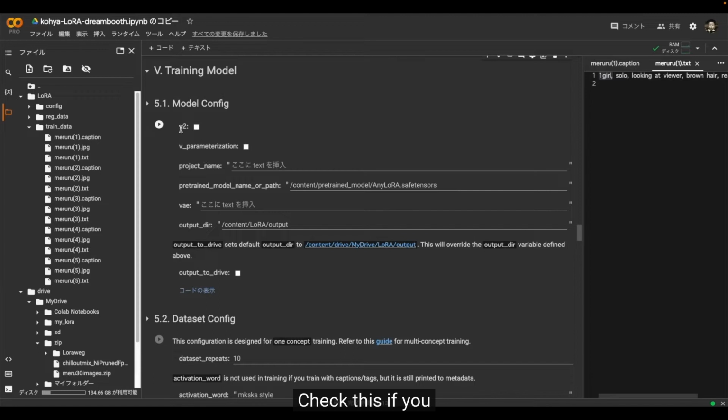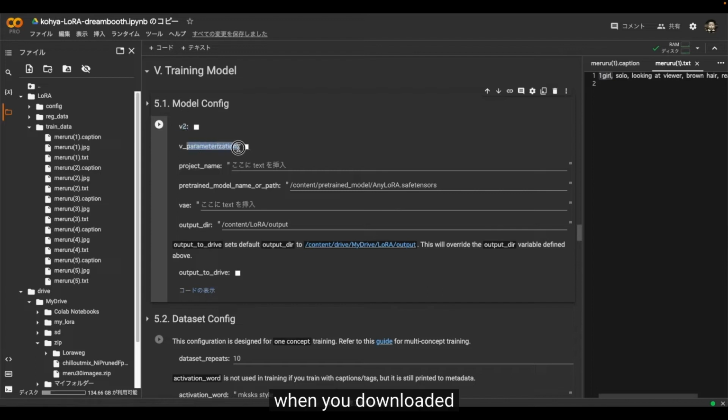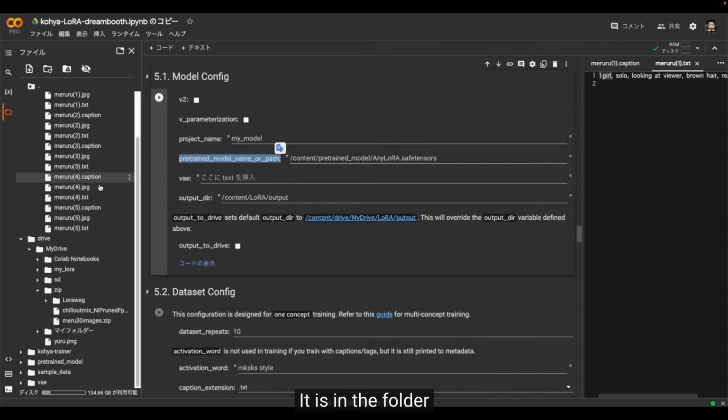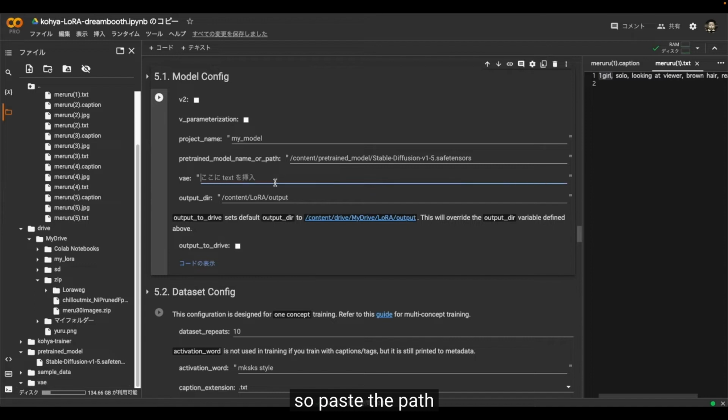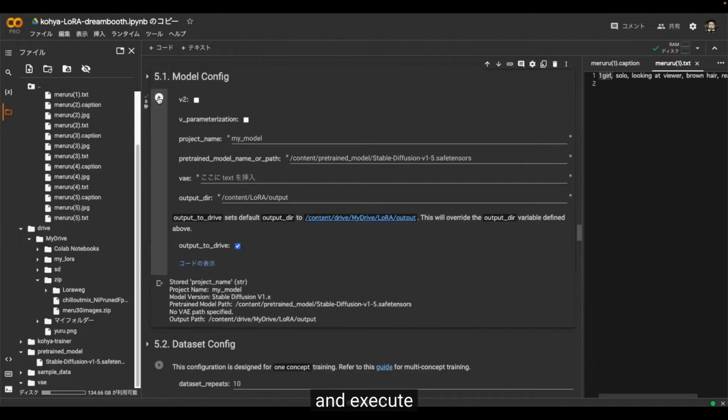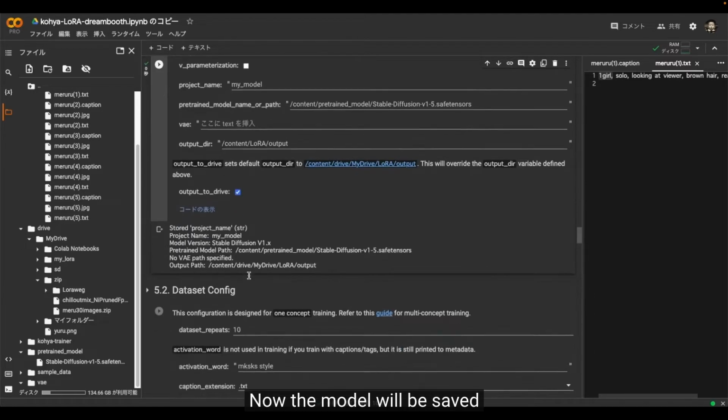Next, check this if you chose Stable Diffusion 2.1. When you downloaded the model earlier, the name is my model. I will put the path of the base model here. It is in the folder of the pre-trained model on the left, so paste the path. Those who downloaded VAE together will have VAE here, so paste the path. Then check this output to drive and execute. Now the model will be saved in your Google Drive.